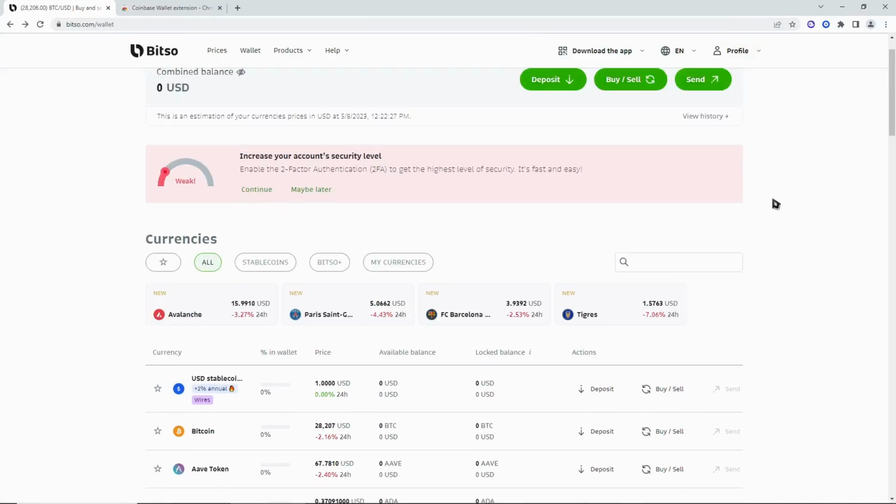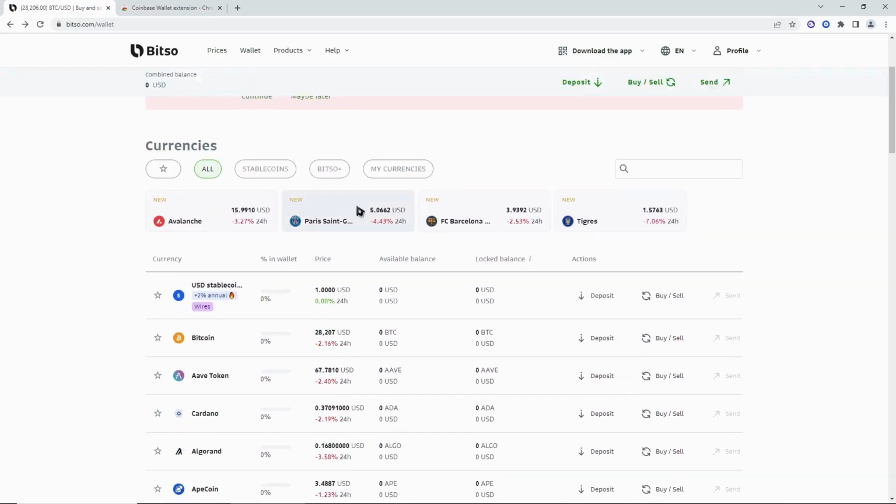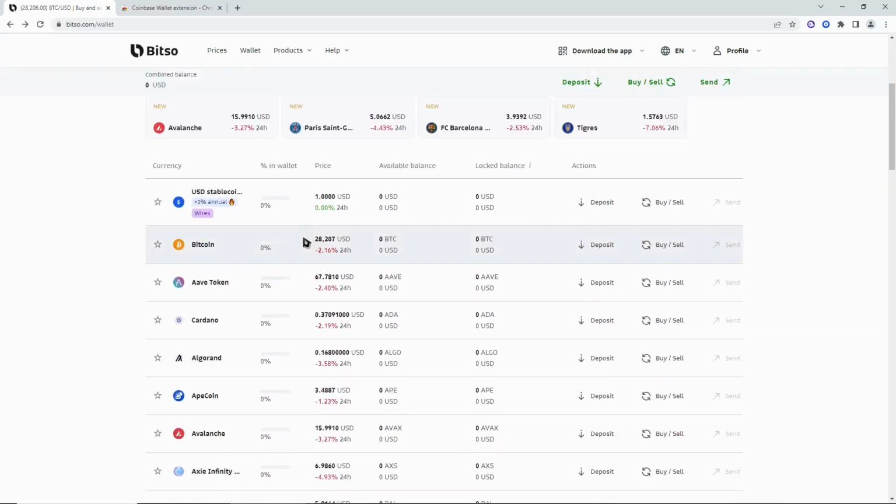In here, what you want to do first, of course, is enable two-factor authentication. This is really important so that you have more security in your account. And now let's proceed to transferring our funds.